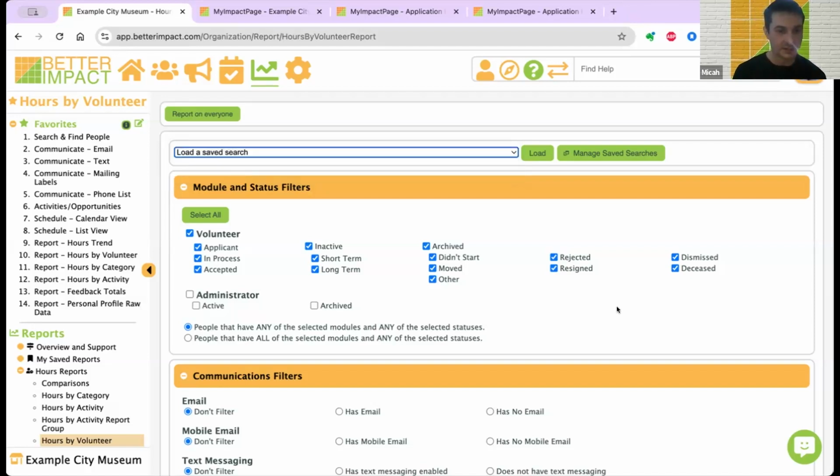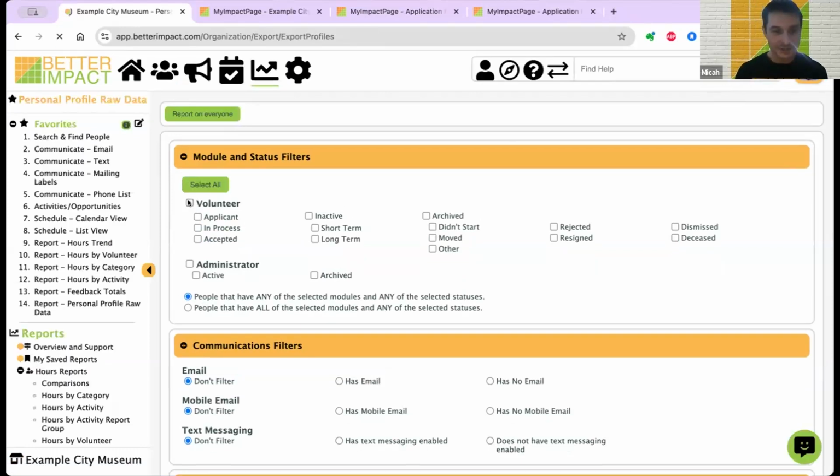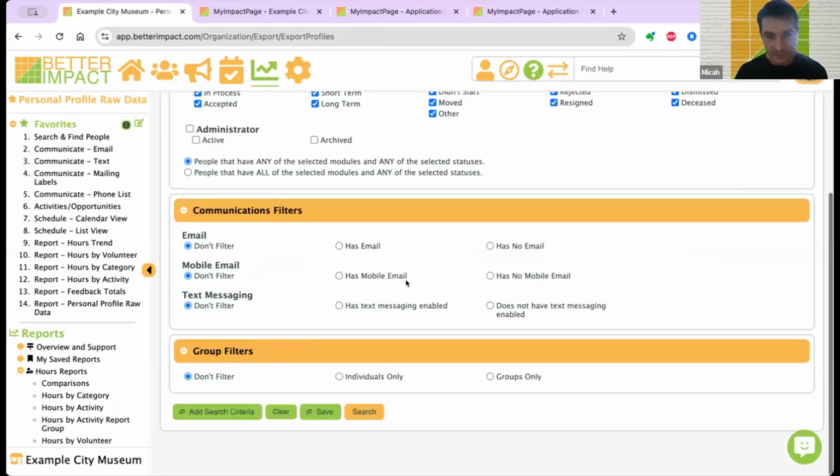Last thing on reporting is the other type of report offered in our software, raw data reports, and this is going to be common if you need to export any profile information out of our software. And here we go again. It's the same old search and filtering, so we're already getting a little familiar with it. I'm just going to check everybody. I'm going to skip the criteria on there, but just know that process is the same.